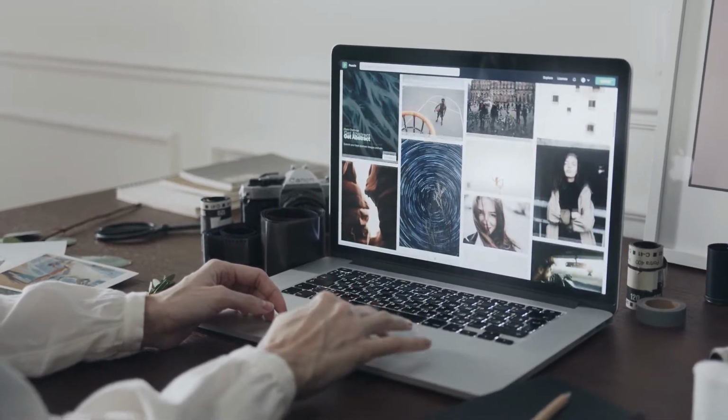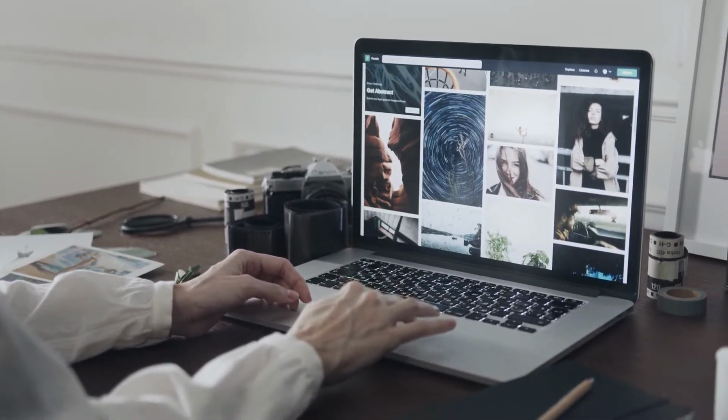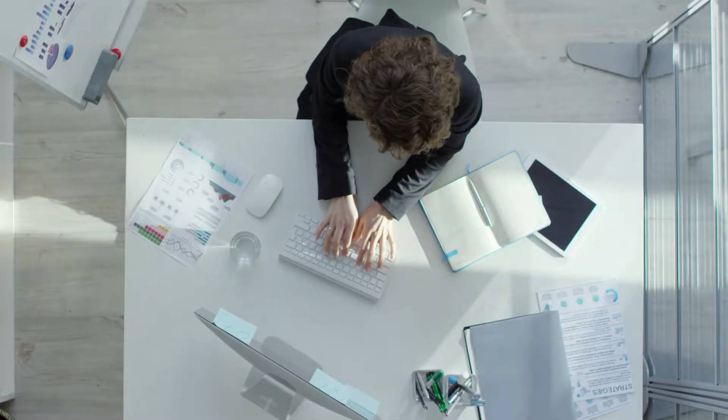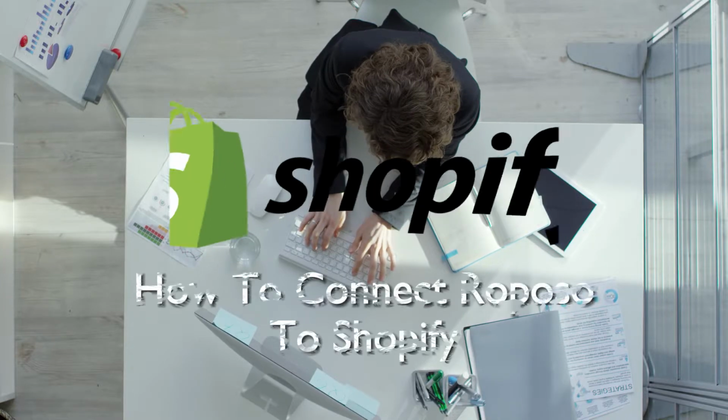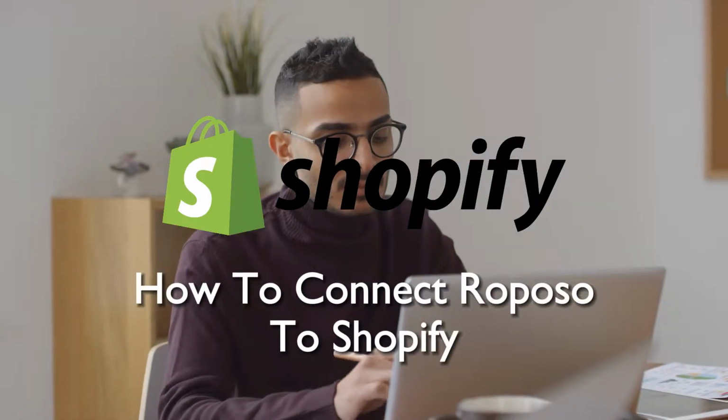Elevate your product offerings in 2023 by connecting Roposo to your Shopify store. This guide will lead you through the process of integrating Roposo into your Shopify website, expanding the range of products available to your customers. So, let's get started.